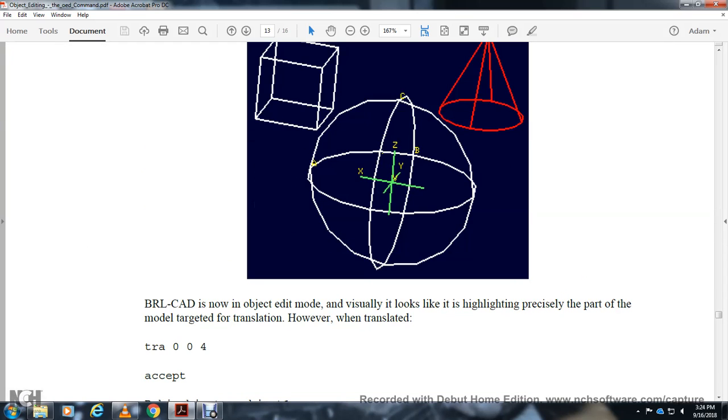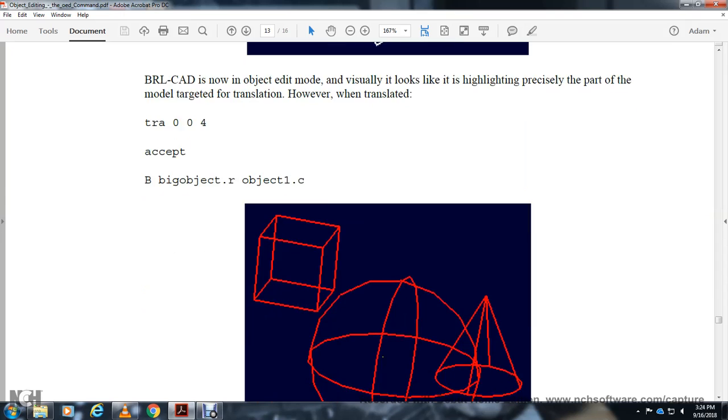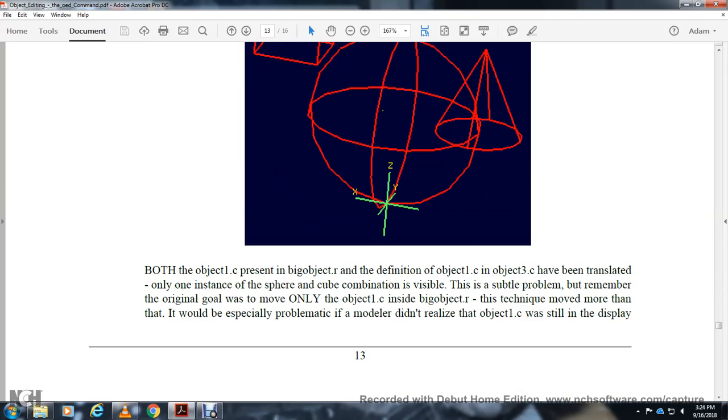BRL-CAD is now in object edit mode. Visually, look at the highlight: precisely the part of the model targeted is translated. However, the translation targeted 0 0 4 except the big object region, the object one combination. Both the object one combination presented with the big object region and the different object one combination, object three combination, have been translated, with only the instance of the sphere in the combination visible.